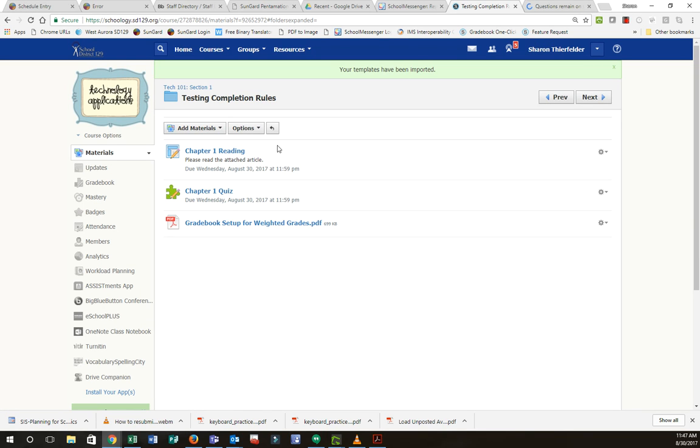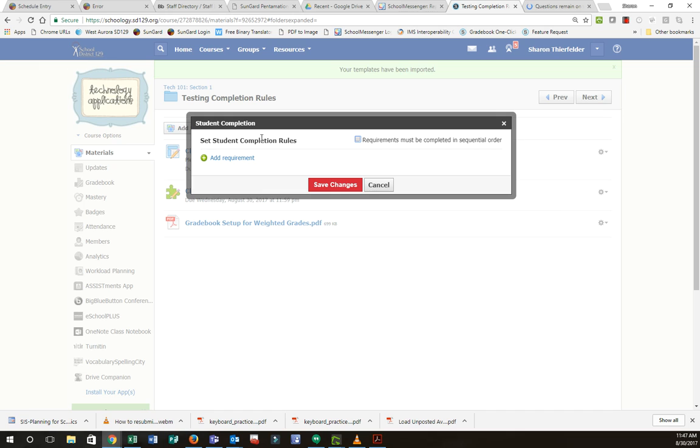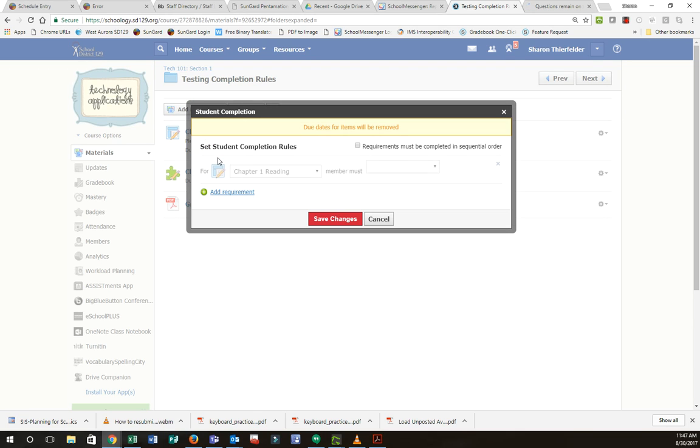Okay, so now I can turn on my completion rules. Up here at the top, now that I have some items in my folder, I can choose option and student completion. And I want to do add a requirement. So here it gives me a list of the things that are available to use for student completion rules. The first one I'm going to pick is chapter 1. Now the order that I add these in are the order that the student must complete it in.